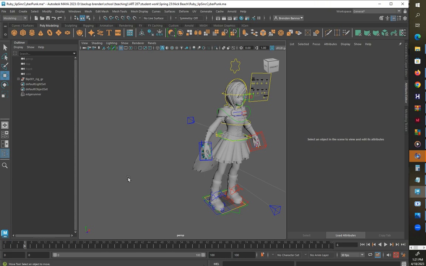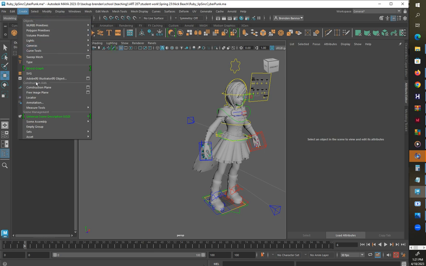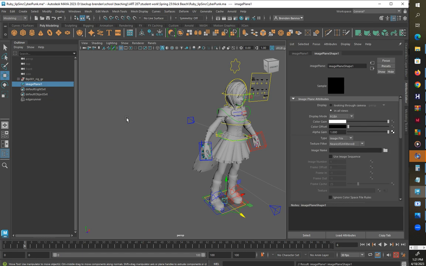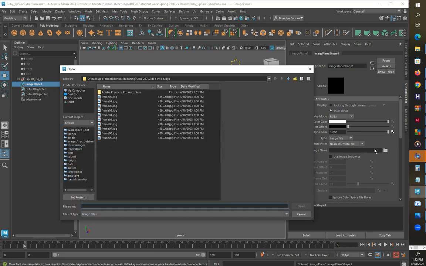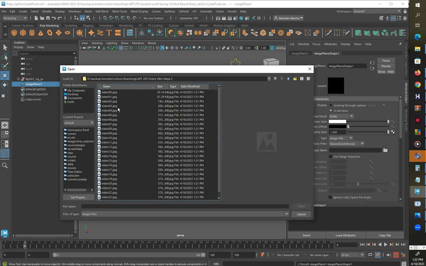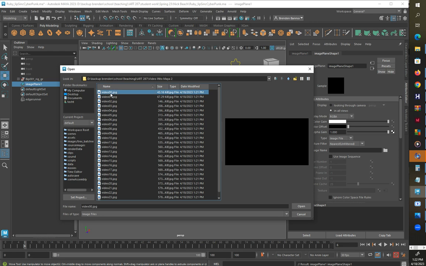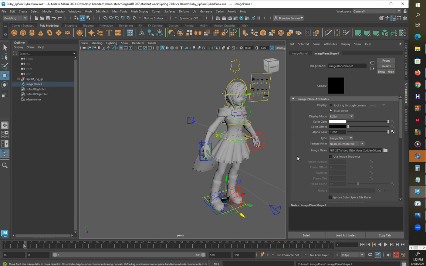So here I have Maya open. What I want to do is go to Create, Free Image Plane. Go ahead and just click the box. And for the image name, I'm going to click here for the folder. And if I go up, this should be video into Maya 2. I will click right here on video 00 and click open. All right, and then I'll even check this box that says use image sequence.